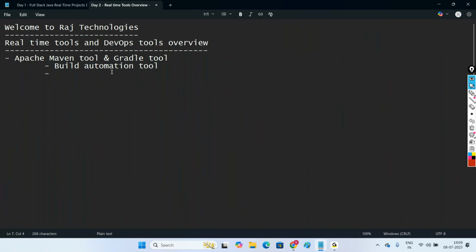So what is the use of this build automation tool? It automates source code compilation. We can compile the source code we have created automatically. And one more very important one: dependency management.